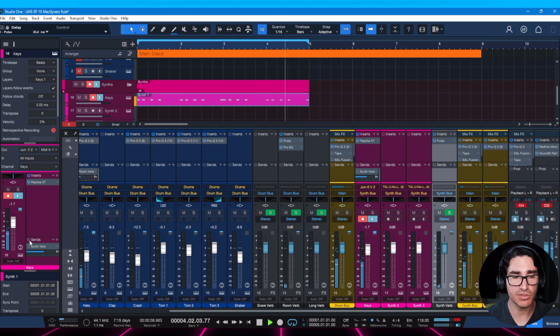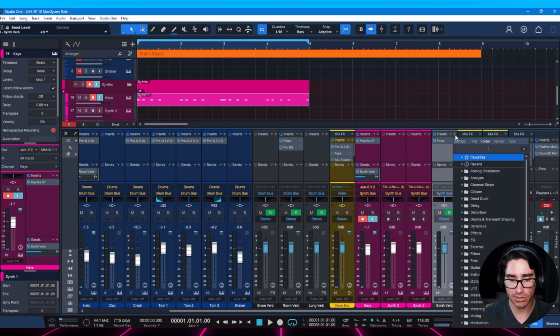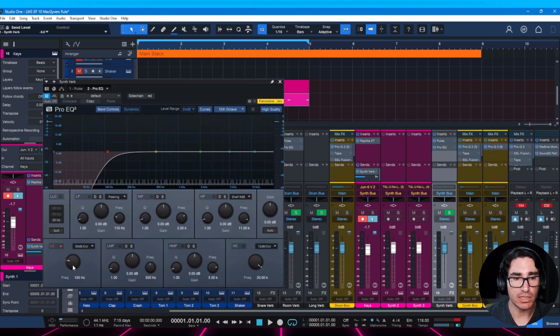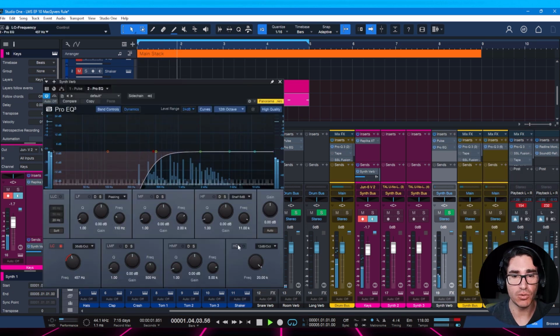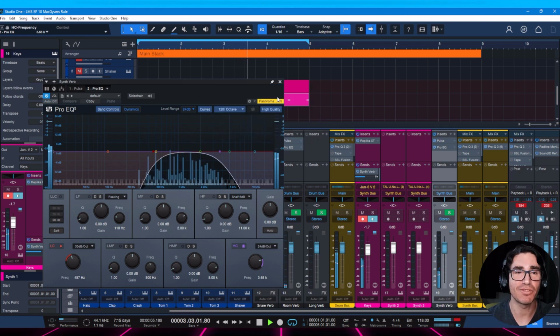And I'm gonna send some of this keys pattern into that shared synth reverb. Without it, sounds good. It's just giving it more depth. And the same we did with the room reverb for the drums, let me add an EQ here and cut away the lows and the highs. And I'm not being too picky here. I'm eyeballing it. There, it works.